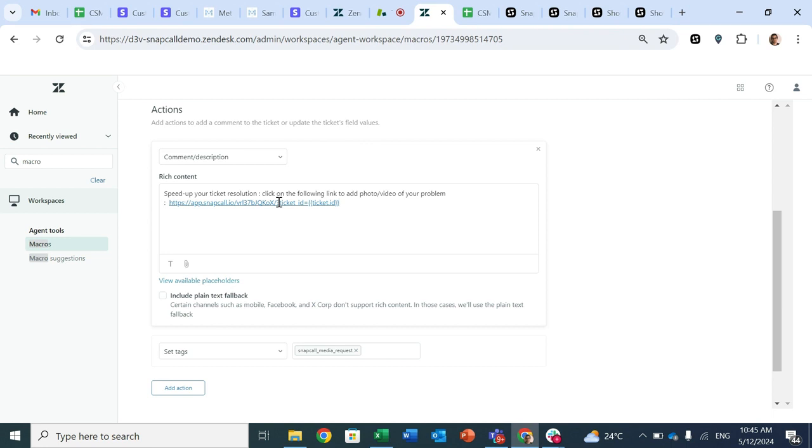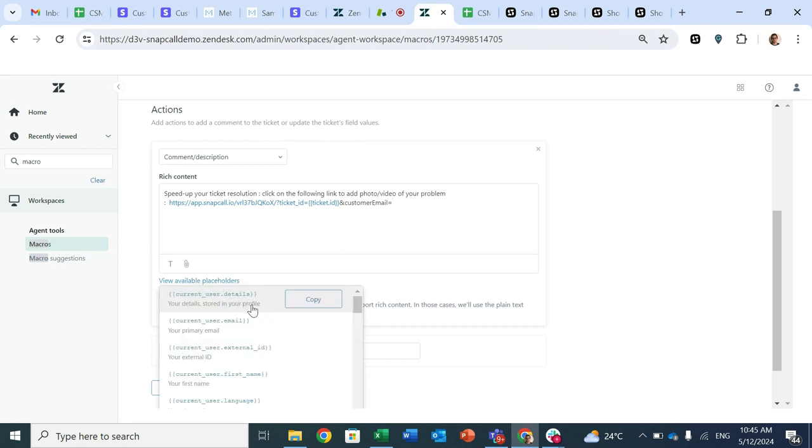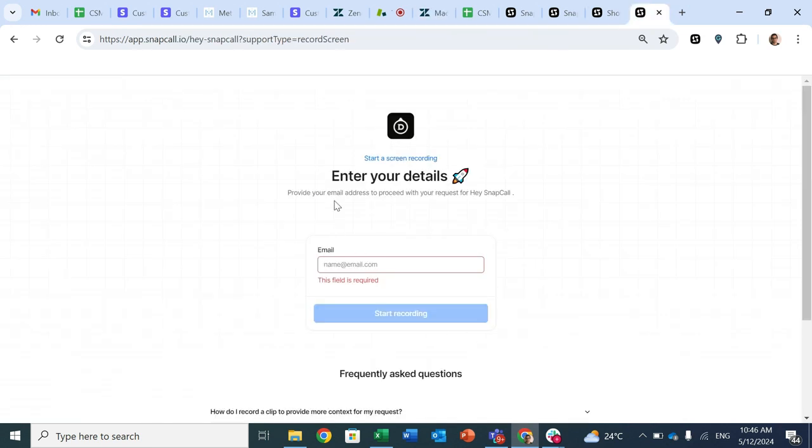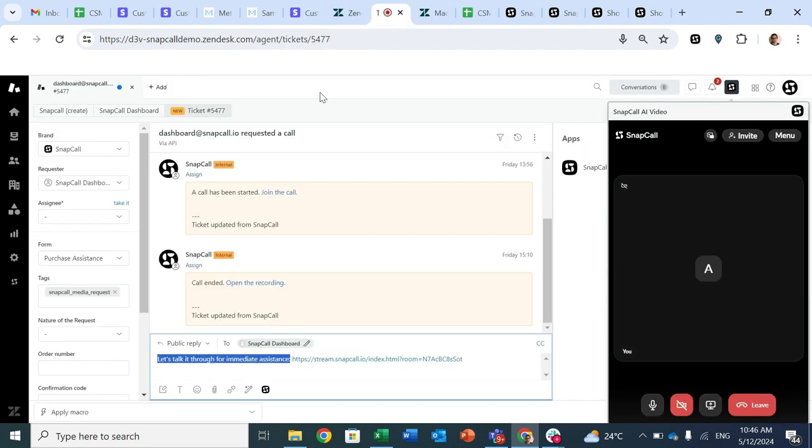By the way, there are more dynamic fields that we can add. For example, customer email. It would be customer email equal to, and here you can set up the placeholder by clicking over here. For example, current user email. That can be the one, so we can just copy over here. This is one way of adding another field. In this case, Snapcall will also know the email address of the customer so that the customer won't have to type it on the page that we saw before. That's also an additional value.